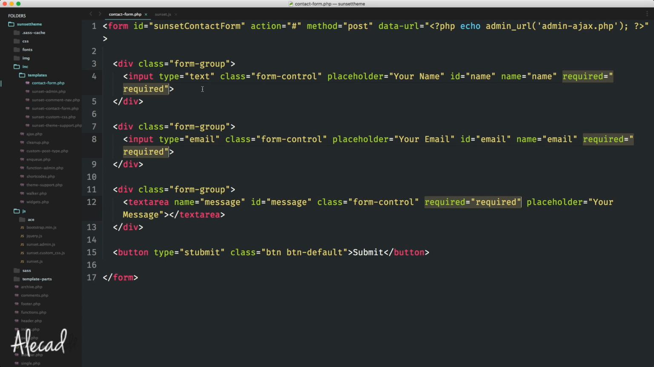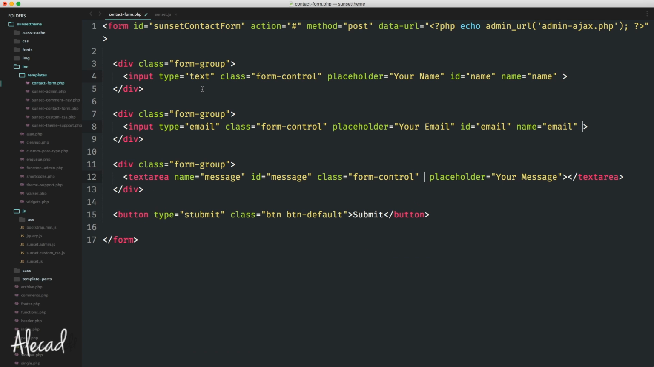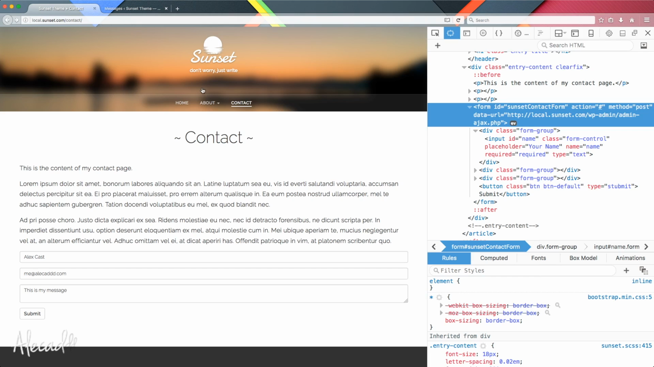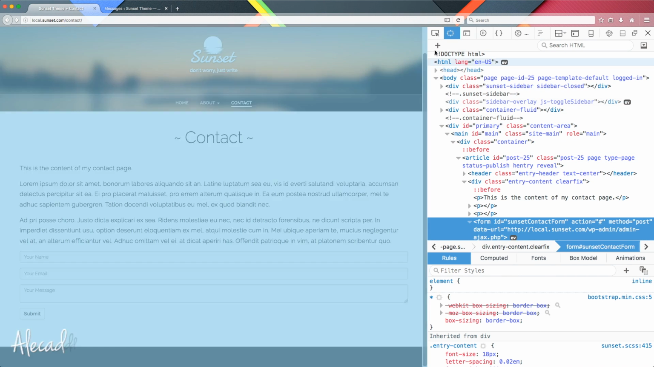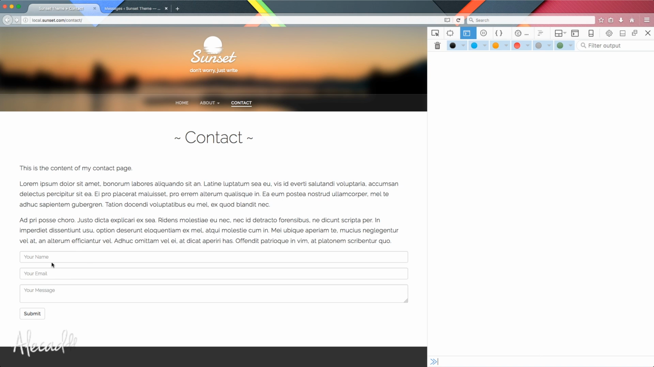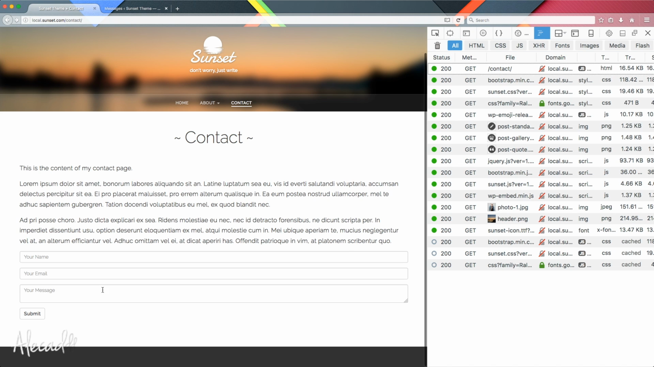So let's select all three and then just remove it for now. Let's save it. Let's go back to our front end and refresh. Now we don't have any HTML5 validation. Let's access our console, and if we submit, nothing's going to happen, and here we have the "required inputs are empty" message.